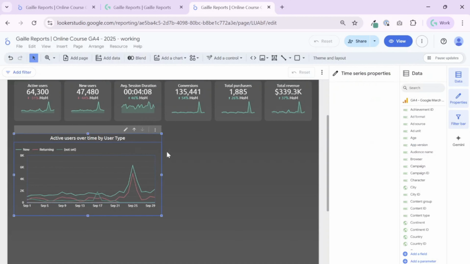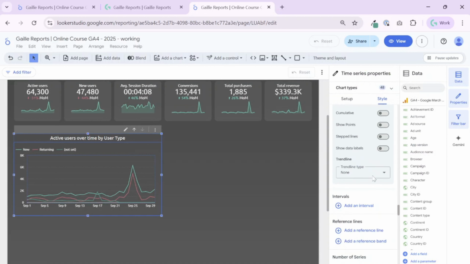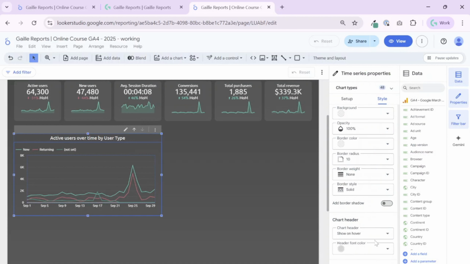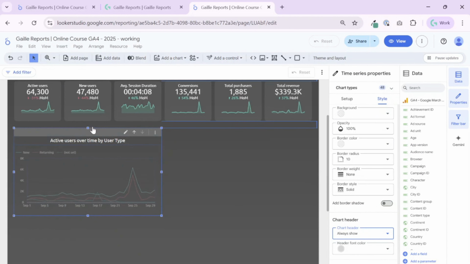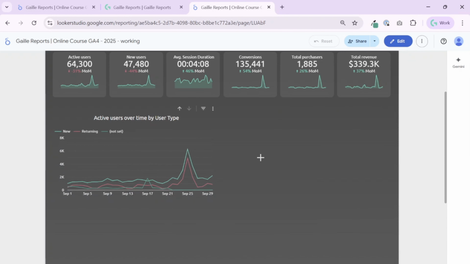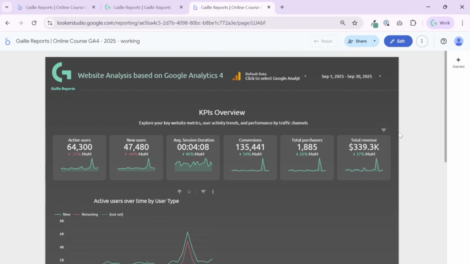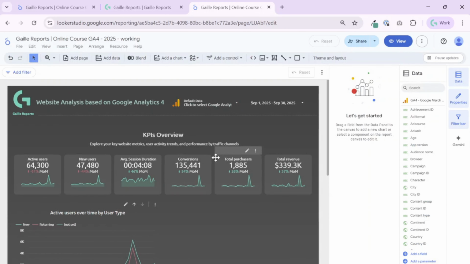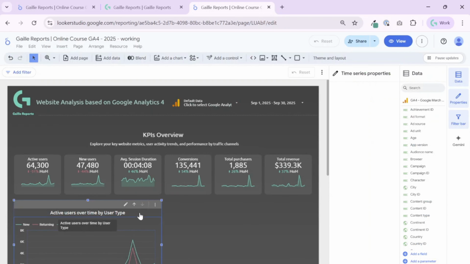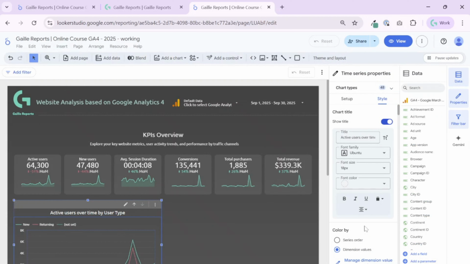For this, I go here, style, scroll down, and show and hover, change to always show. Now, if I go to the view mode, anytime I will see the header of the tile, and I can see that I can interact with it. So here we can't really interact, so I don't care about the header. Here we can interact, so I want to show it. And this is my tip, a little tip that I use in my work. You can use it as well.